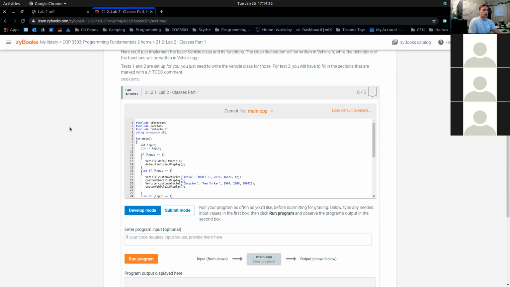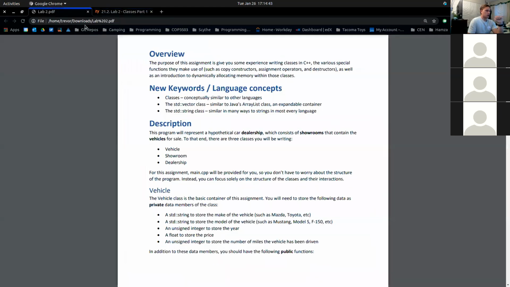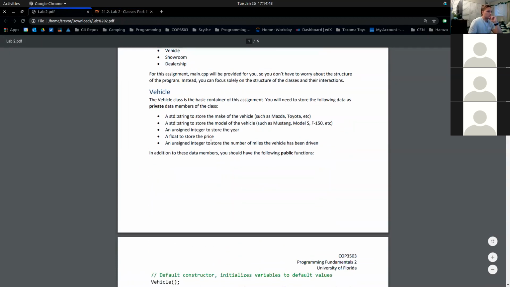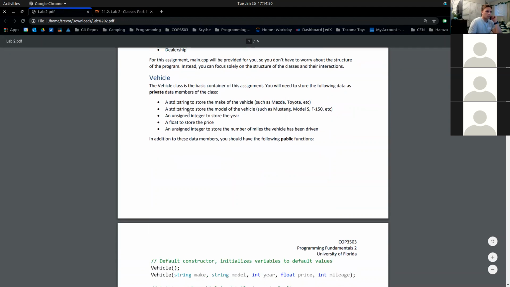All the parts are still due, I believe this coming Sunday or whenever your typical due date is. So make sure you do all the parts. It's just that he breaks it into parts, so it's a little more compartmentalized on what you're doing, which I think is helpful. The first thing is you're going to start with the vehicle class, and that is going to have a couple private data members, such as the make, the model, the year, the price, and the number of miles that it's been driven. Those are all going to be in your private section.